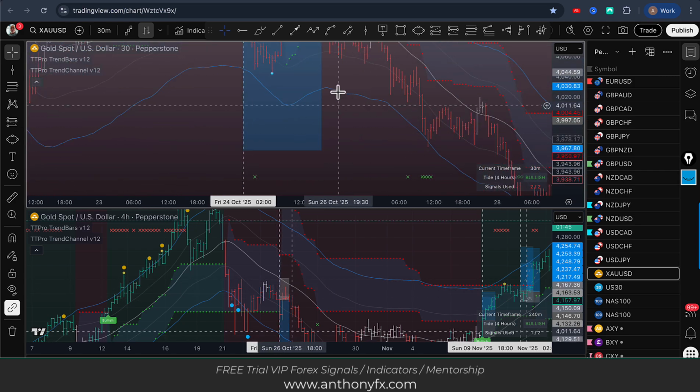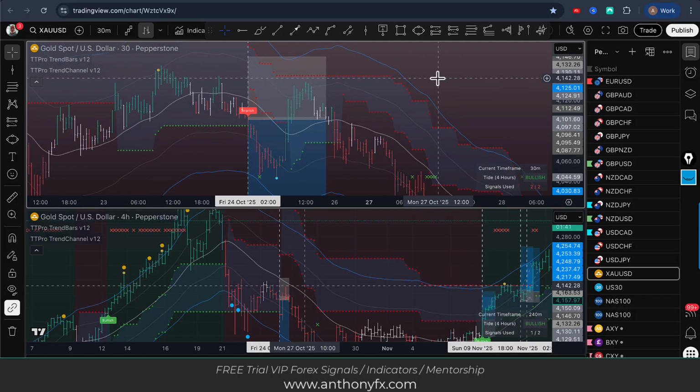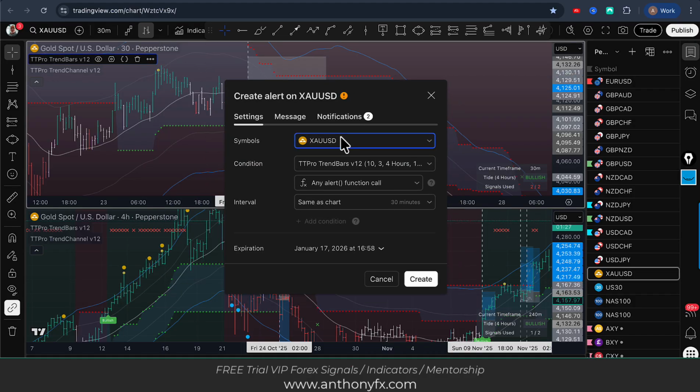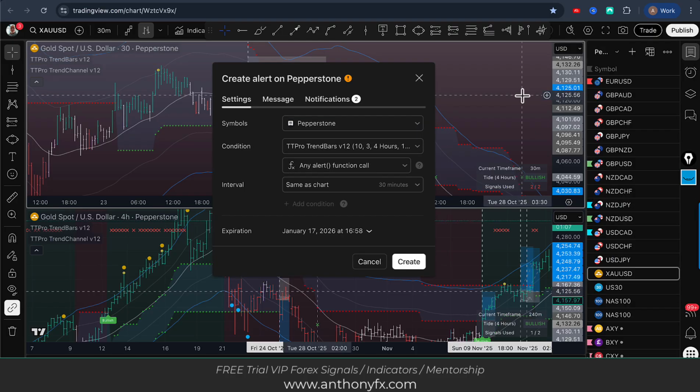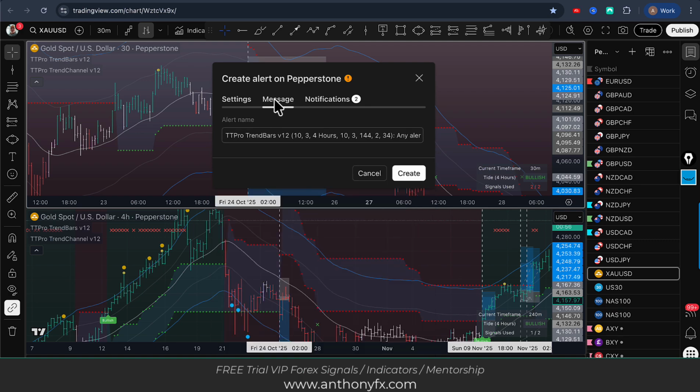All right, and then you'll set the alerts. I'm actually going to set these alerts. I really like them, and I don't mind this on gold. So you can go for the trend bars, go to 3 dots, add alert, and I'm going to select the entire list. This is a Pepperstone cTrader demo account. And I'm going to go any alert. The notification will be the droplet. I want the app to go off because these are really good alerts.